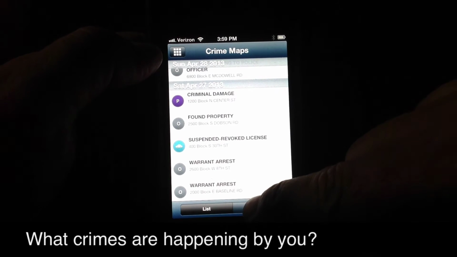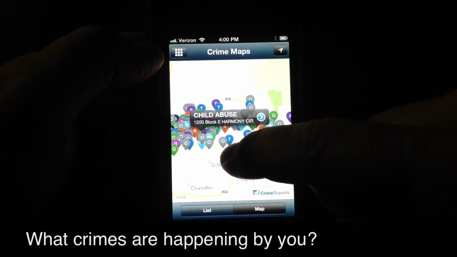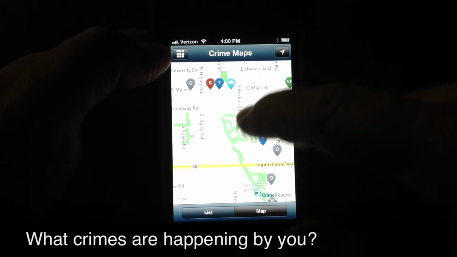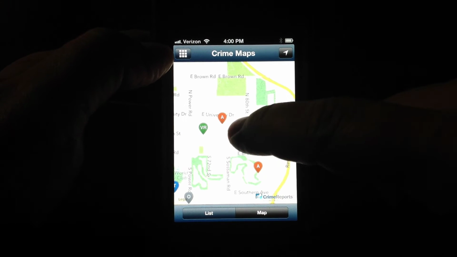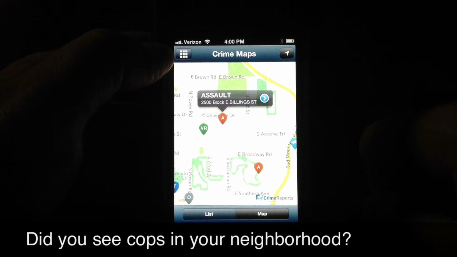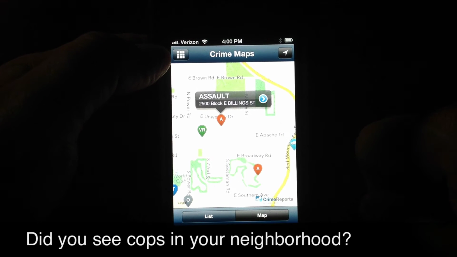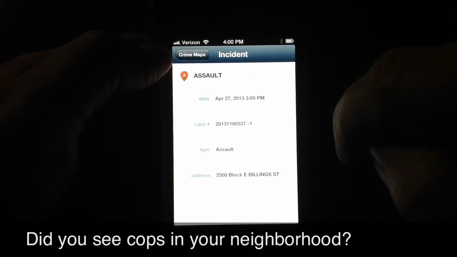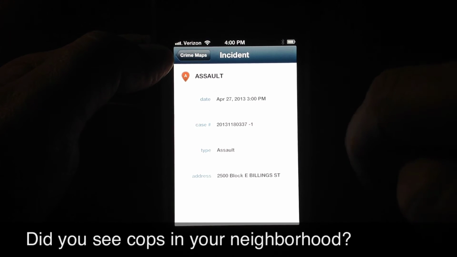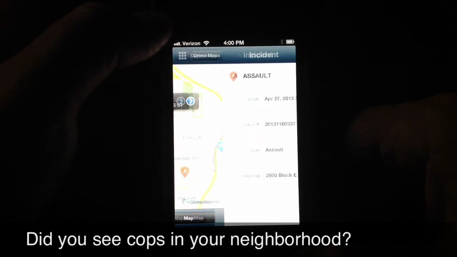If you prefer to look at a map view of it, you can click on the map tab at the bottom, zoom in, maybe find out the area that you live in, find an icon you're interested in, go ahead and click on that. It'll tell you briefly that this was an assault in the 2500 block of East Billing. You can click on the arrow there, again giving you the same information from the list, the exact date and time and the case number.